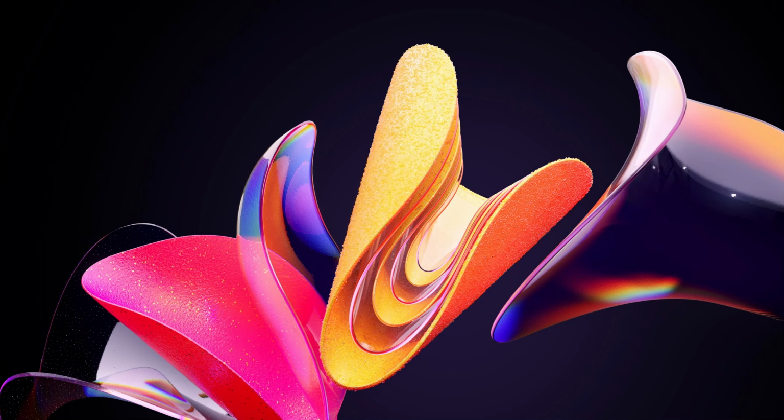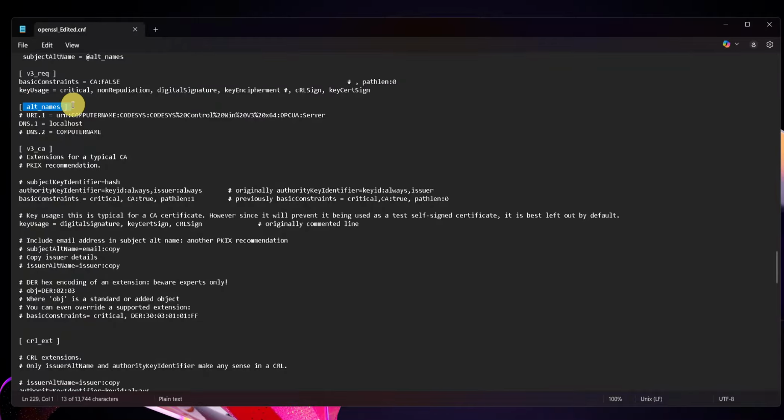Hello, in this video we'll see how to configure an SSL connection between your client computer and Oracle's MySQL Workbench. First of all, we need to ensure that the OpenSSL config file's alt names section contains a DNS line equal to localhost. In the alt names section of the OpenSSL config file, DNS.1 should be localhost.